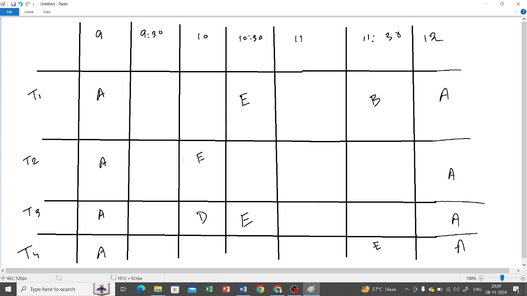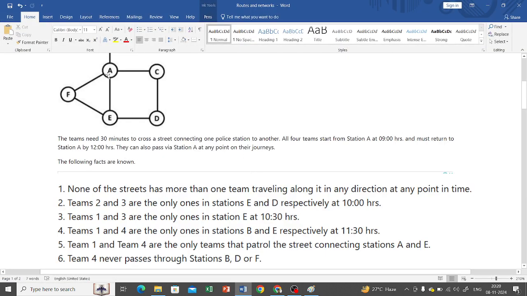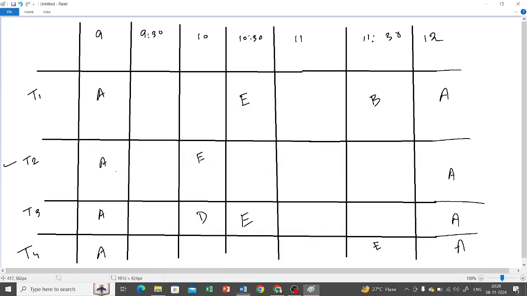Okay. So now you see A and E. I'll take team T2. Team 2 is at A at 9 a.m. and at E at 10 a.m. In between it has traveled somewhere, which has taken 30 minutes. So from A to this particular place 30 minutes, and from there to E 30 minutes. I have to find one station which is between A and E. There is only F, because if it travels to C, it has to go through D, then two more 30 minutes would be needed, but that is not possible. It needs only one. So from A to F 30 minutes, and from F to E 30 minutes. So this is going to be F.